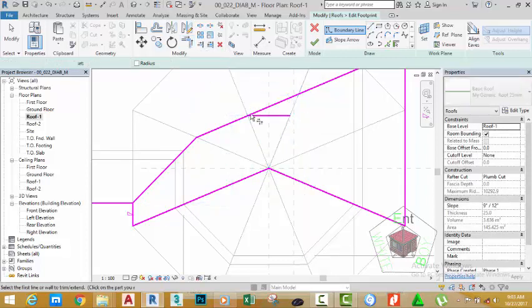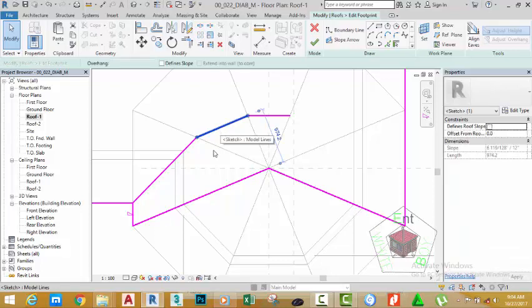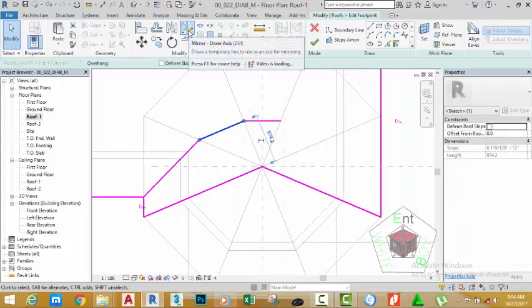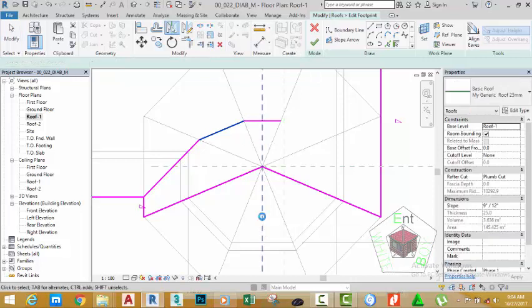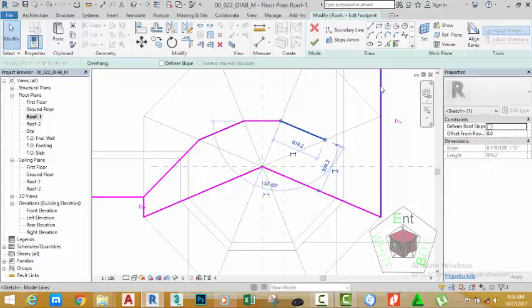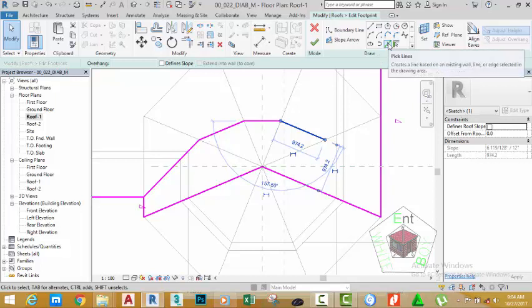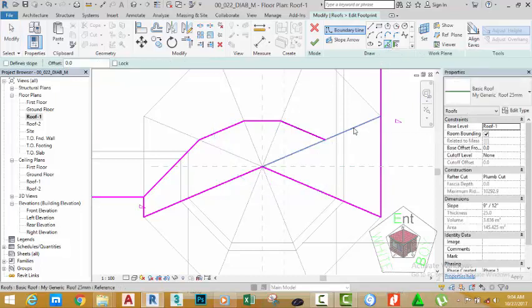Select the trim extend to corner. Select this sketch line and this sketch line. Click the modify button. Now select this sketch line. Go to the modify panel and select the mirror pick axis command. Pick the center of this roof to mirror this line to the opposite side. Go to the draw panel and select the pick line command. Click the edge of this roof.